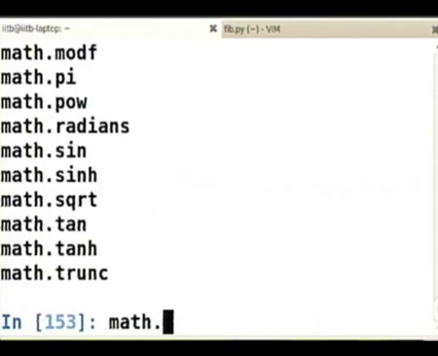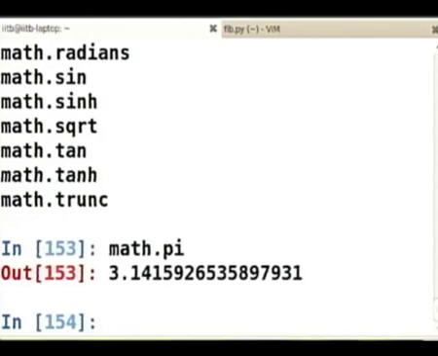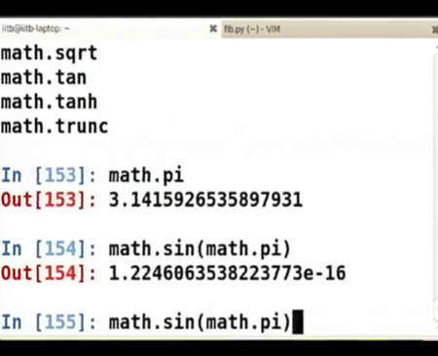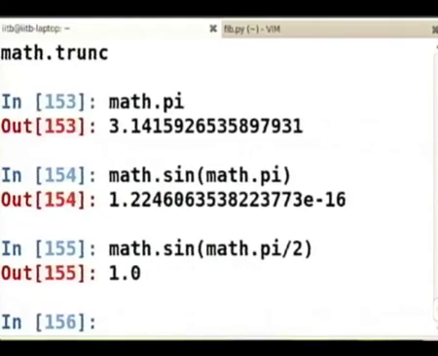So, if I want to do math.sin, I also want pi, and notice that pi is also available in math. So, I can say math.pi, and it is a floating point representation, accurate only to so many places. So, if I want to say sine of math.pi, notice that it is not quite 0, it is 10 to the minus 16, which is effectively 0 as far as you are concerned. Sine of math.pi by 2 is 1.0.